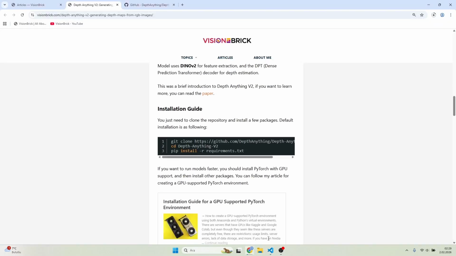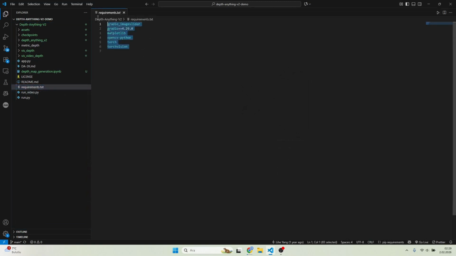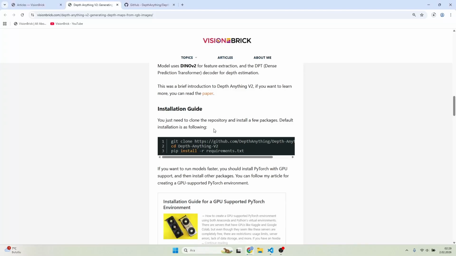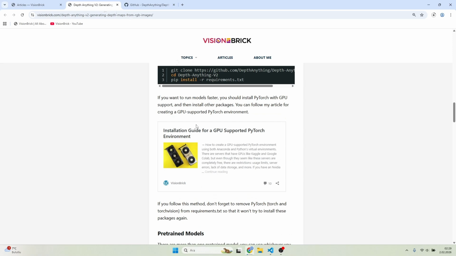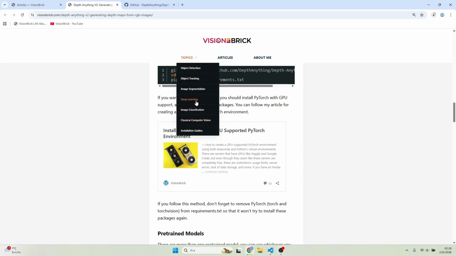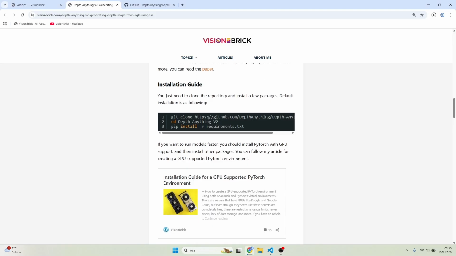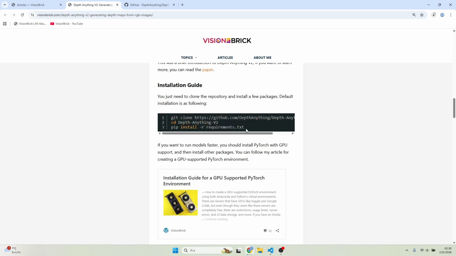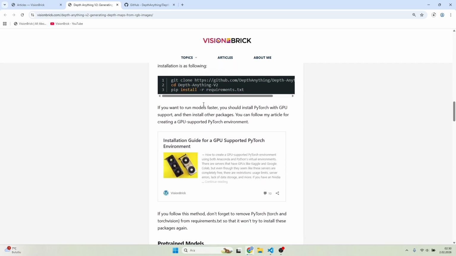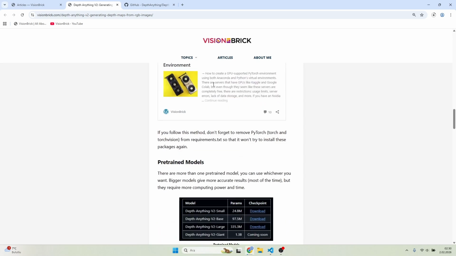After that, there are a few libraries. You see here PyTorch, OpenCV, and other ones like matplotlib. There's one important point. If you want to run your models faster, you need to create a GPU-supported PyTorch environment. You can follow this article for that. If you decide to create a GPU-supported PyTorch environment, first you need to do that, and after that, you need to delete this torch line and install the other libraries. But if you want to follow the default installation, you can directly follow these 3 steps and install these libraries. You don't have to deal with a GPU-supported PyTorch environment, it's up to you.